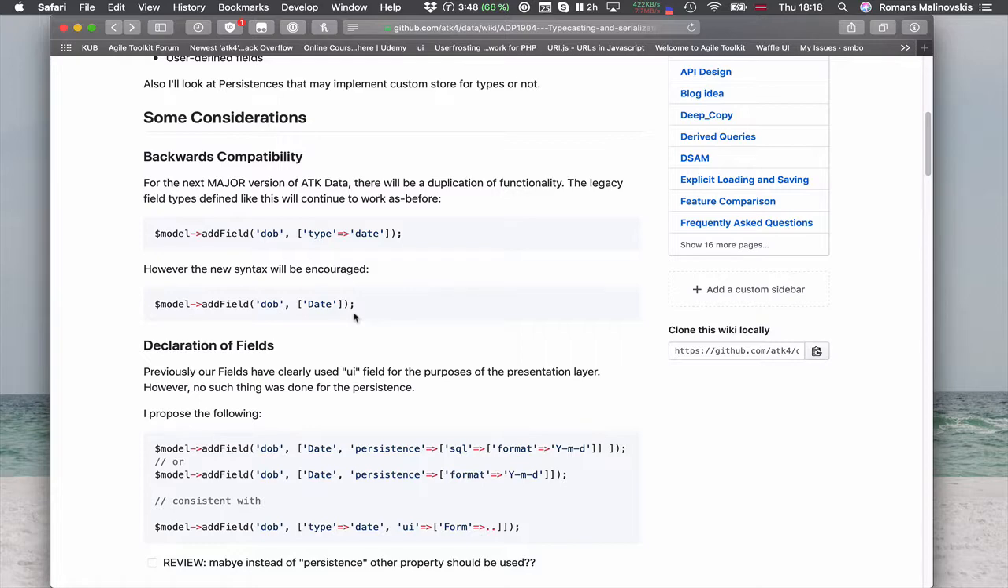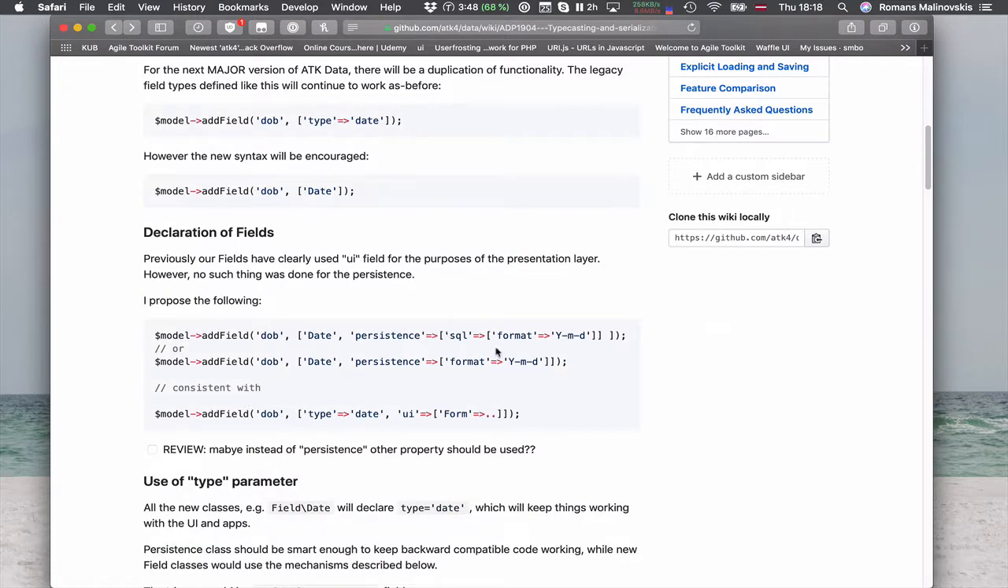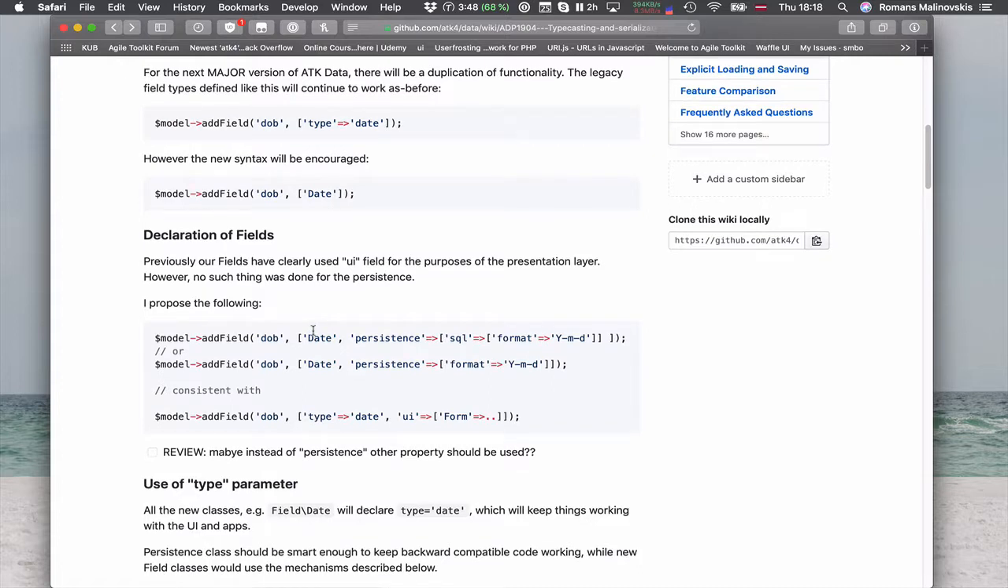Simply because some things might change slightly, such as the way you define the formats. Right now, if you use the type date, you can define a format of the SQL, how the SQL field is formatted when it's inserted into a SQL database, but I want to change that.